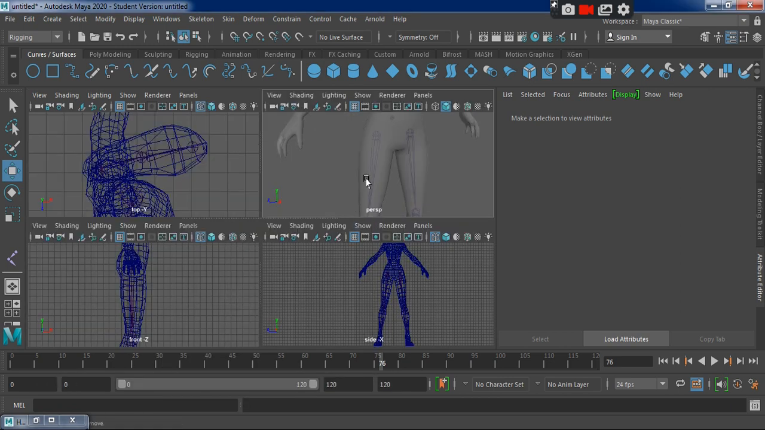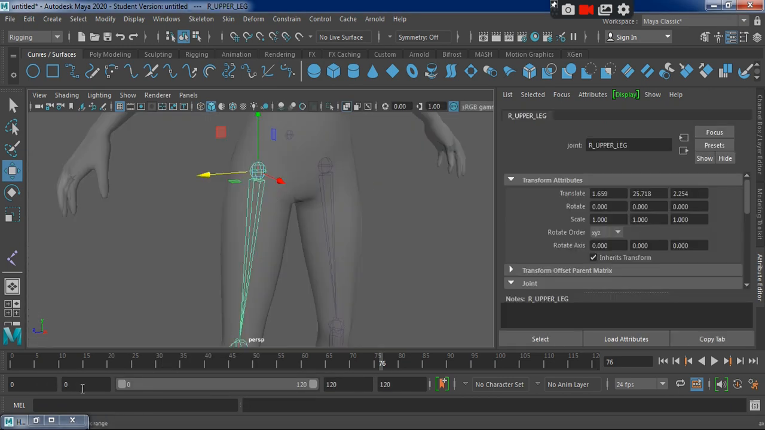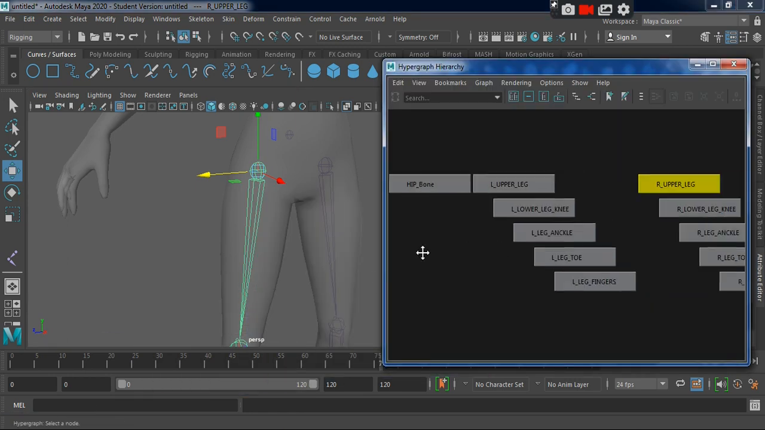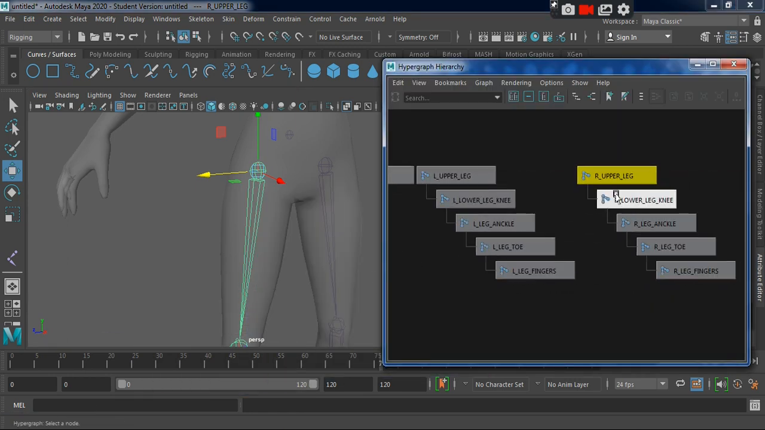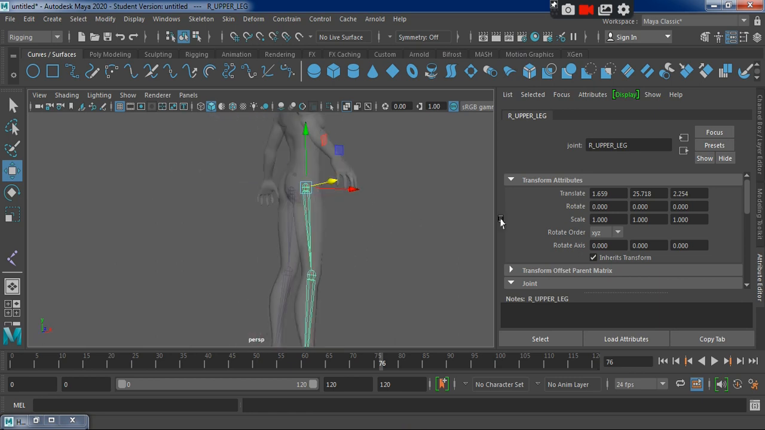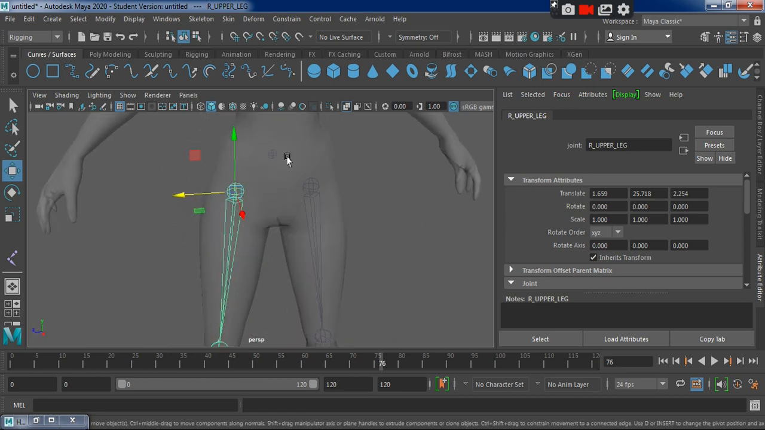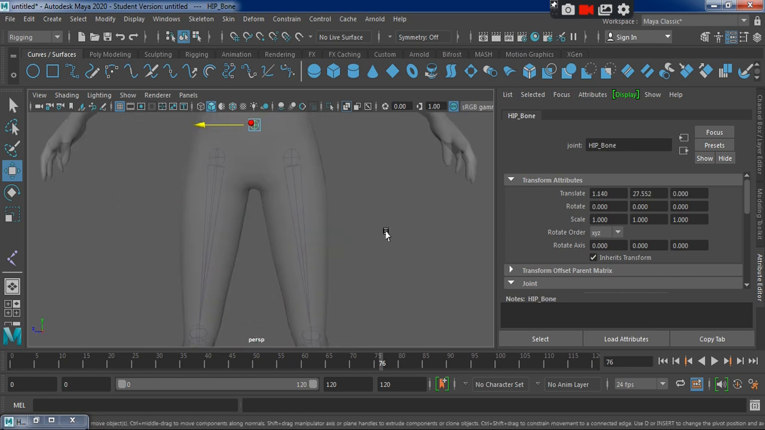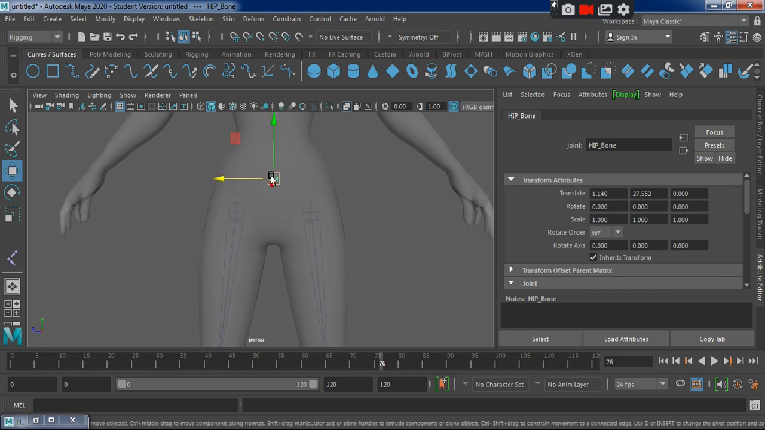Okay, and if you look at the namings of it, you can see in the hierarchy they have been renamed to right upper leg, right lower leg, right leg toe, and right leg fingers. Alright, now both of these legs should be connected to the hip bone. Remember the hip bone that we have created? So both of these leg bones should be originated from the hip bone.